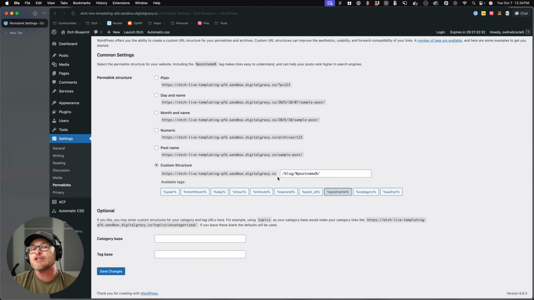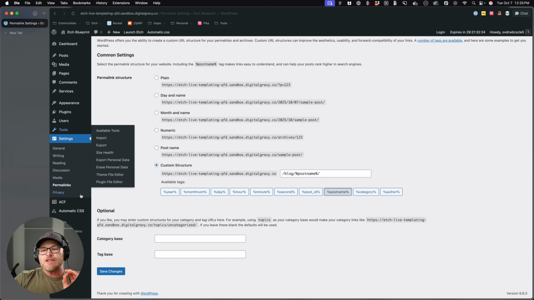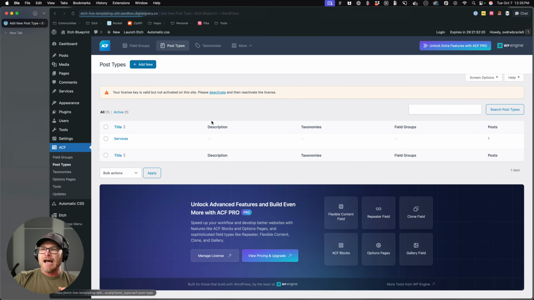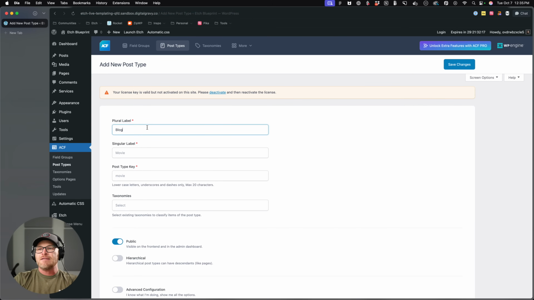Because the architecture is bad. It's bad. It's bad WordPress architecture. Let's just call it what it is. It's bad architecture, okay? So the way that I often do it is I literally go in and I add new and I say blog, okay?